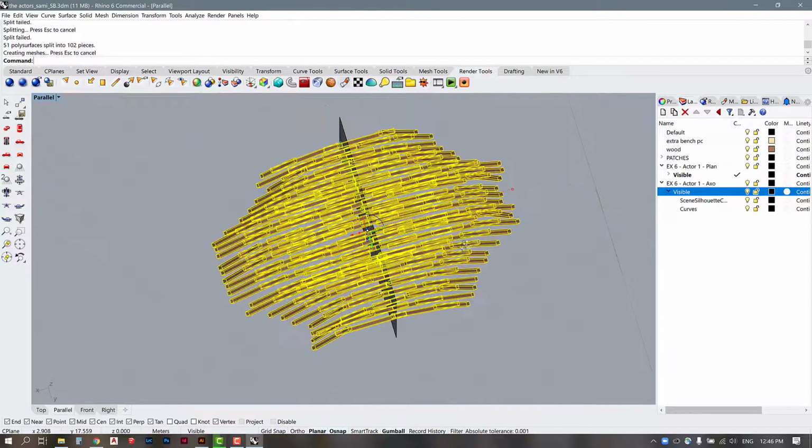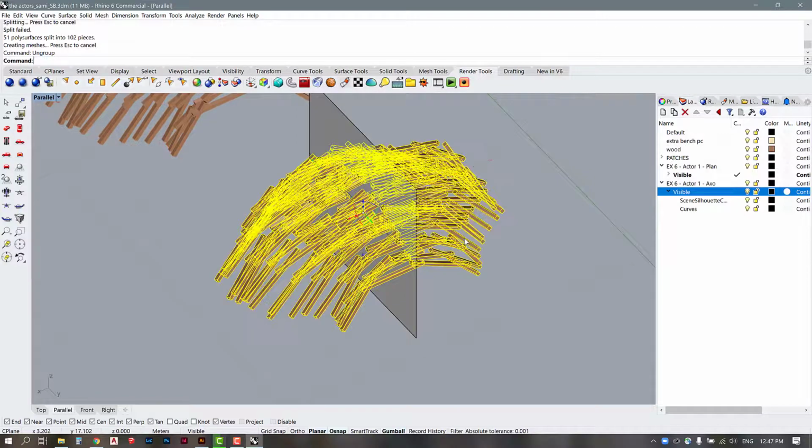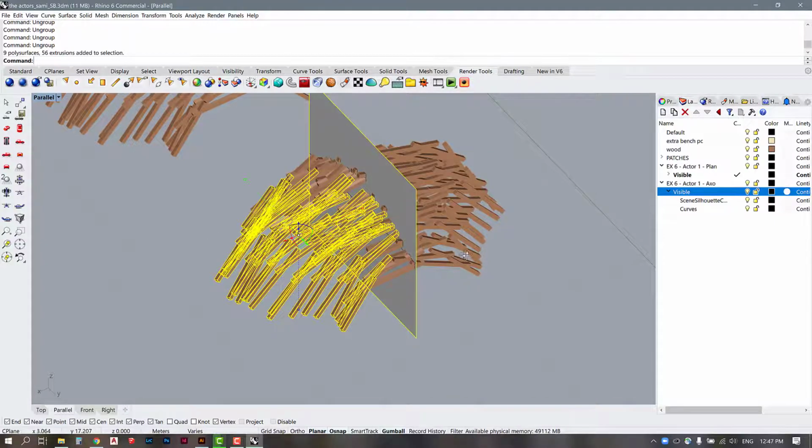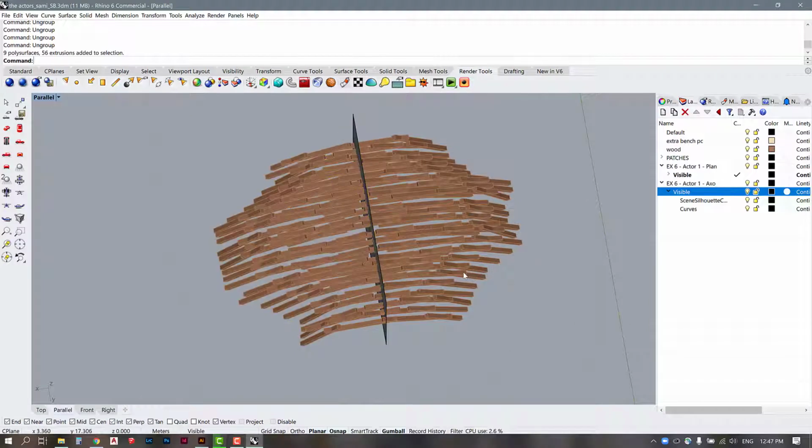Okay, looks like that worked. I'm just gonna keep ungrouping this because I think there's a lot of groups inside. Okay, see if that has worked. Yeah, looks like we've gotten rid of most of the groups.